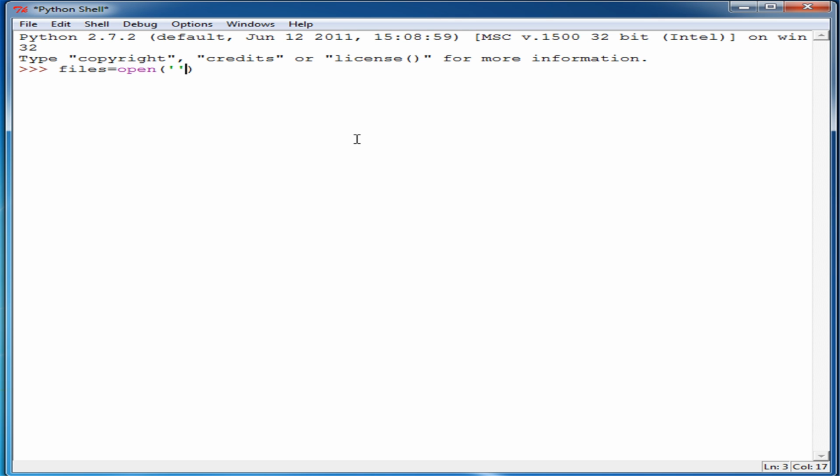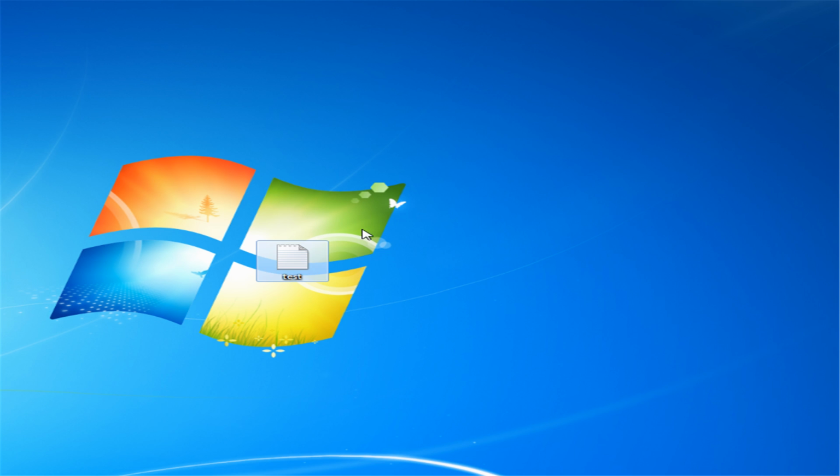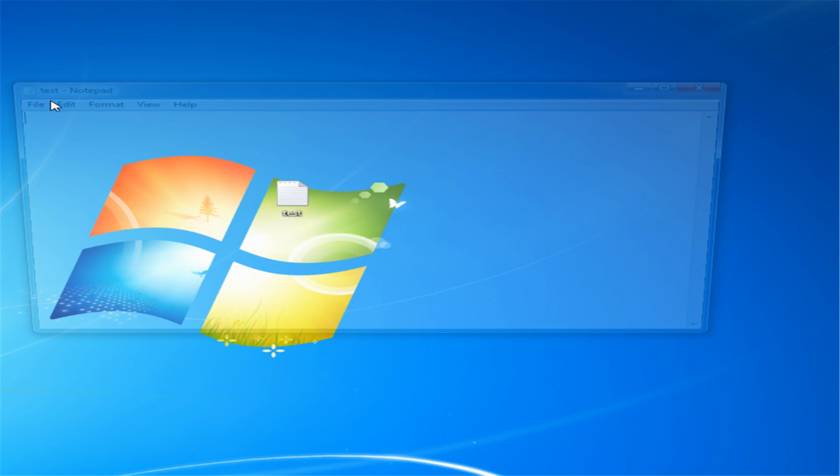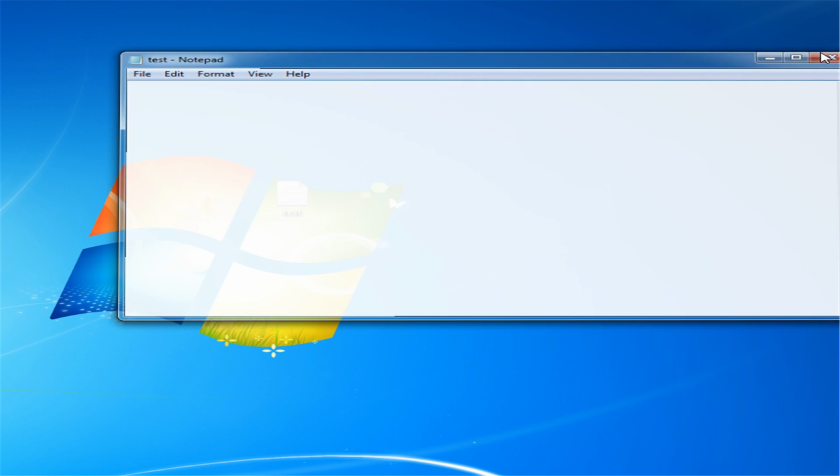So first we need to make parentheses and quotations with our path name in it, c:/users/Kurt/desktop, and then slash, and we'll name this one test.text. And after that, outside those quotations, we're going to make a comma, then another set of quotations with W on the inside, and this assigns it to write. Press enter, and now as you can see here, we actually do have our file test, and if we open it, it is completely blank, so we're going to fix that.